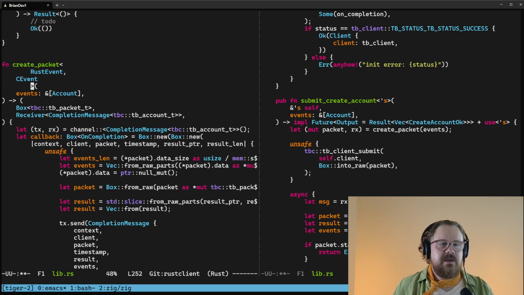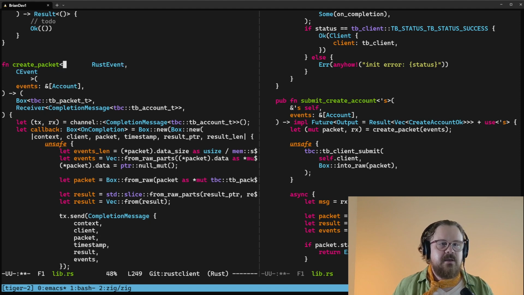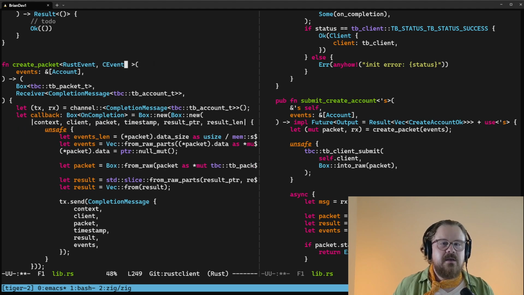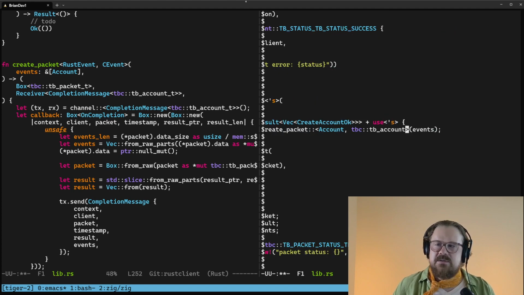And I really wish Emacs would indent this in a better way. I'll just go with what Emacs likes and put these all on one line. And I'll go ahead and try to put these in the caller as well. The Rust event type is going to be account, and the C event type is TB account T.